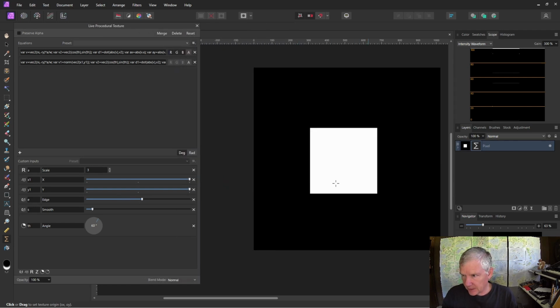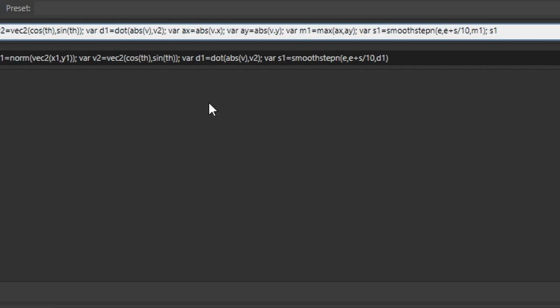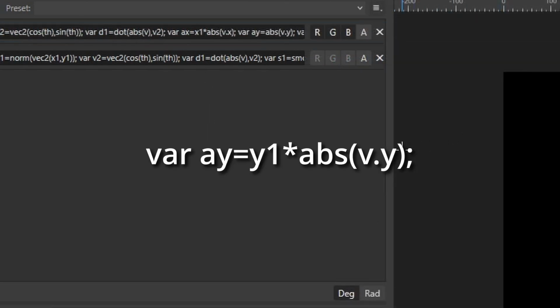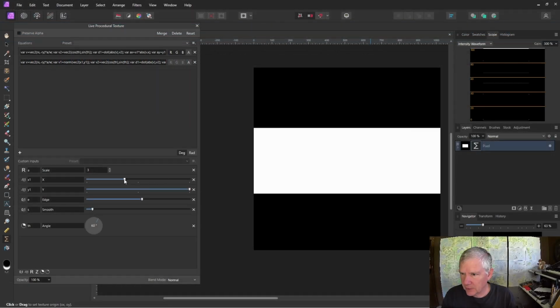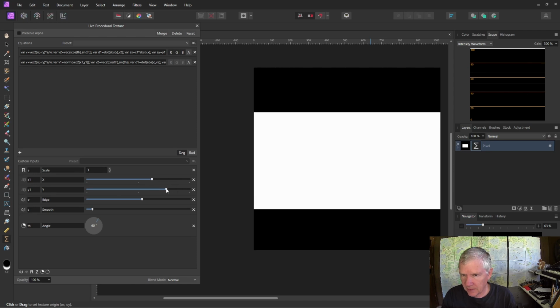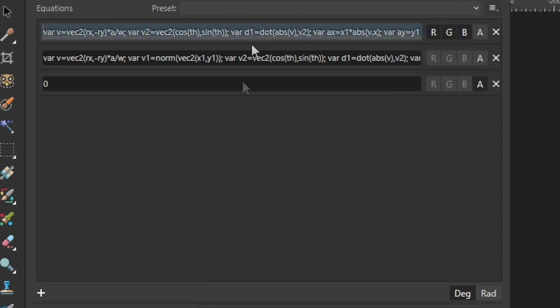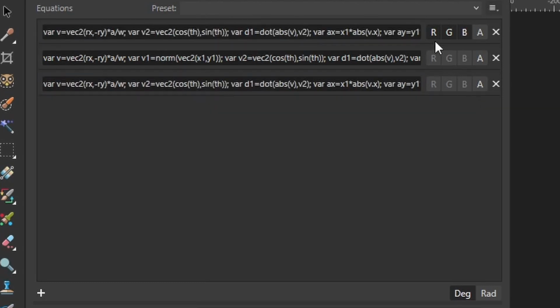Now it'd be nice to make this into a rectangle. So since I'm not using x1 or y1 anymore, I'm going to use those. In variable ax, I'm going to multiply the absolute value of v dot x by x1. And in variable ay, I'm going to multiply the absolute value of v dot y by y1. So now I can control the shape of the rectangle with these two sliders. So I want to save that shape, so I'm going to add another equation. I'm going to copy this and paste it down here. And so I'll have my rectangle saved down there.